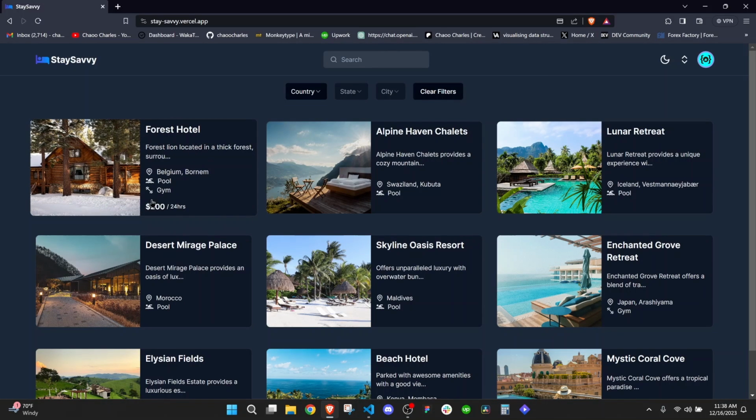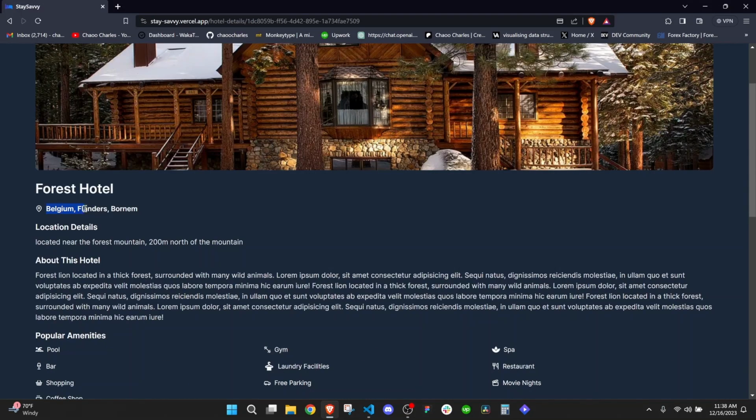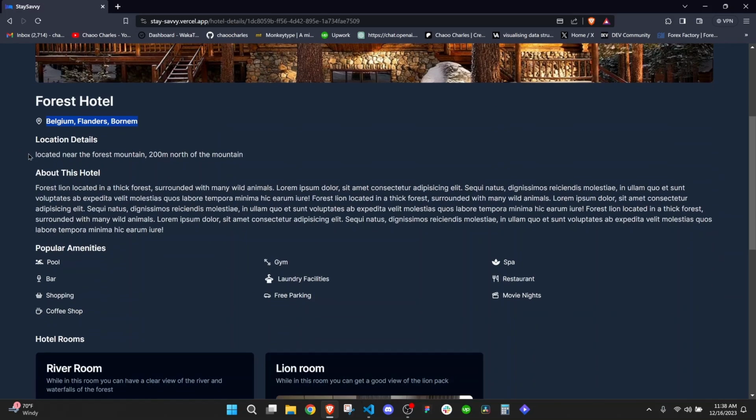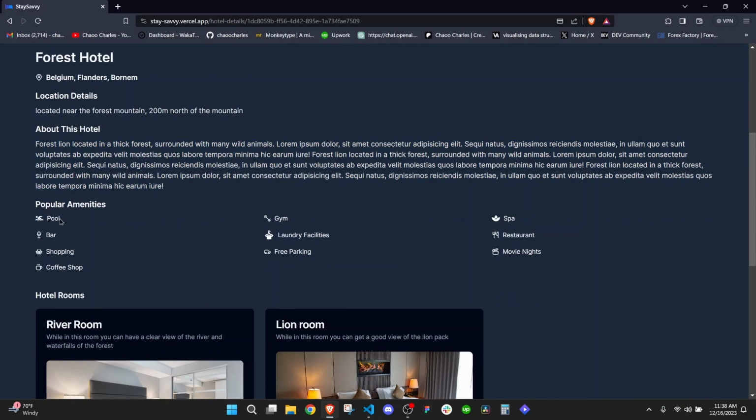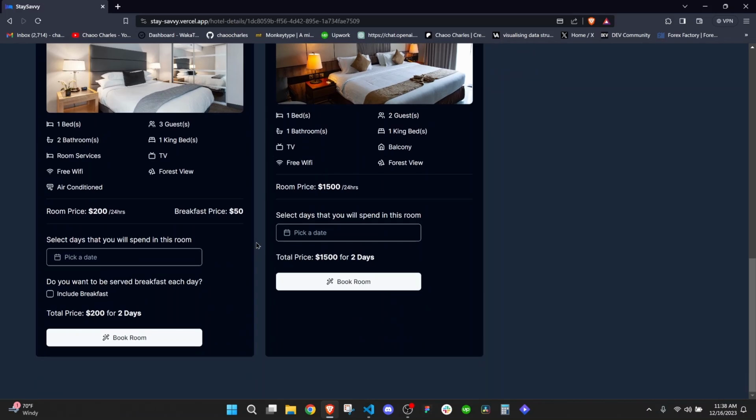Another thing is that whenever we click a hotel like this, we'll be able to see more details about it: the location, country, state, city, more details about the location, more details about the hotel. We'll be able to list the different amenities in this particular hotel. And also we'll be able to show the different rooms in this particular hotel, their prices, and whether we'd like to be offered breakfast or not.